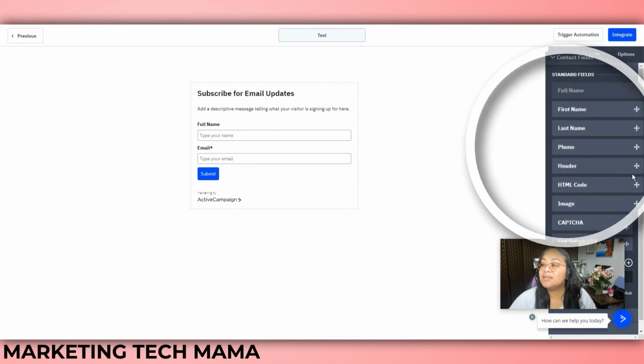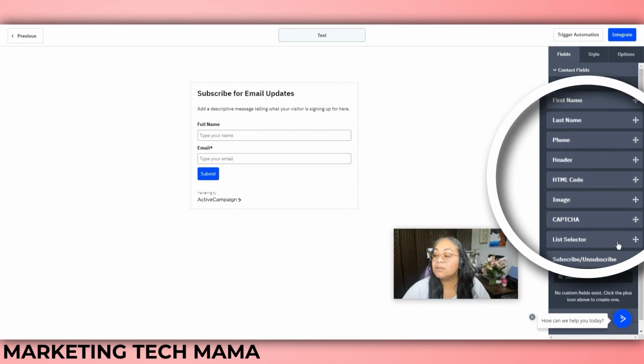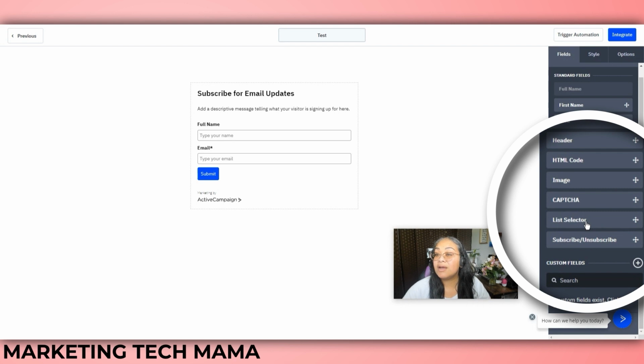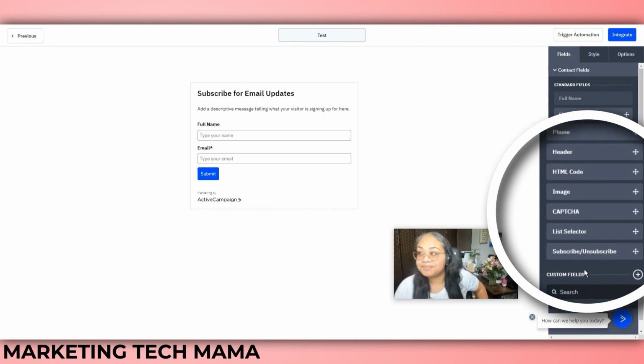Okay, so again, you can add different features, right? HTML codes. It's kind of the same list selector. If I want people to use this form to subscribe to a particular list, they want to subscribe or unsubscribe. Sometimes you can have forms and you're telling people, hey, if you just don't want to hear a particular thing, you can just unsubscribe from that, and that's fine.